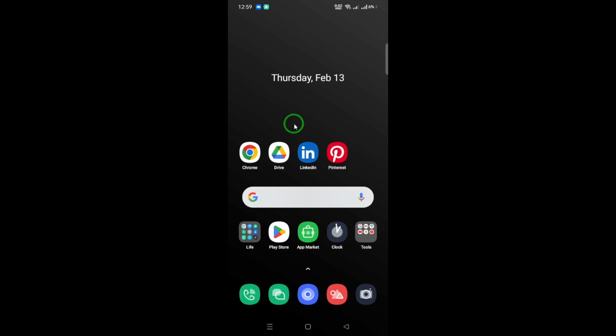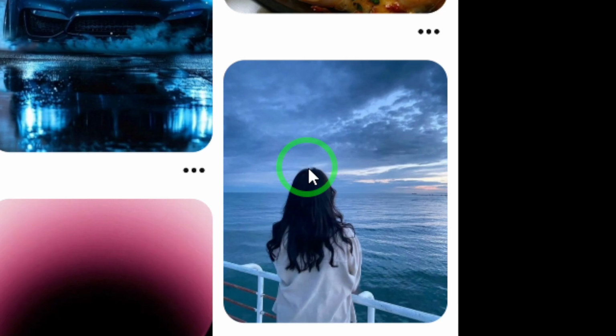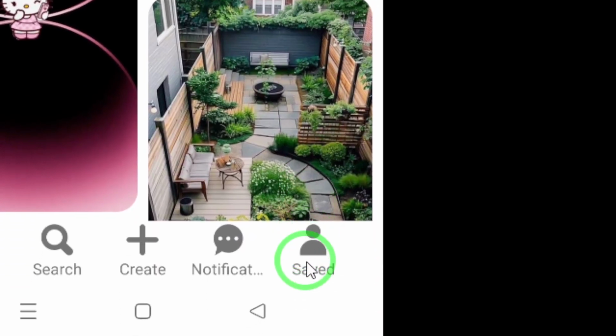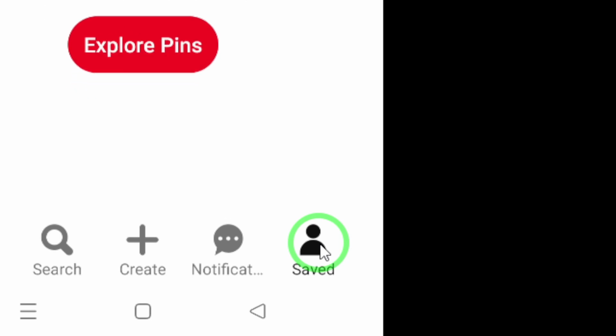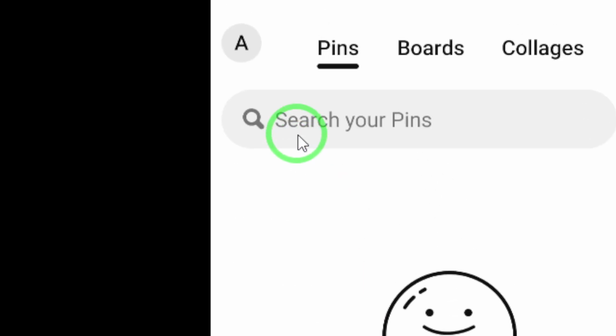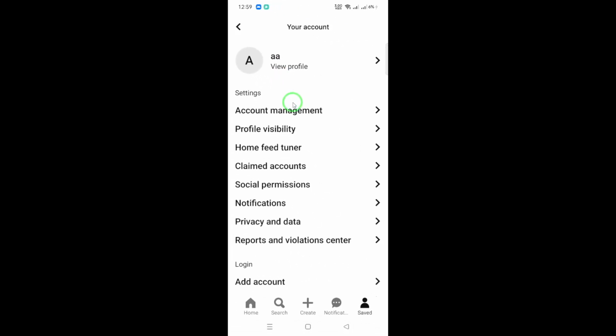First, open the Pinterest app on your mobile device. Once you're in, look at the bottom of the screen and tap Saved. This will take you to your profile. Next, tap your profile icon, usually located in the top right or bottom right corner. This opens up your account settings.